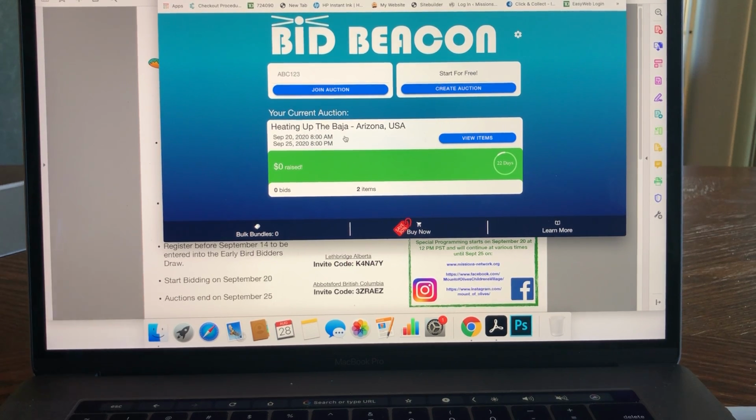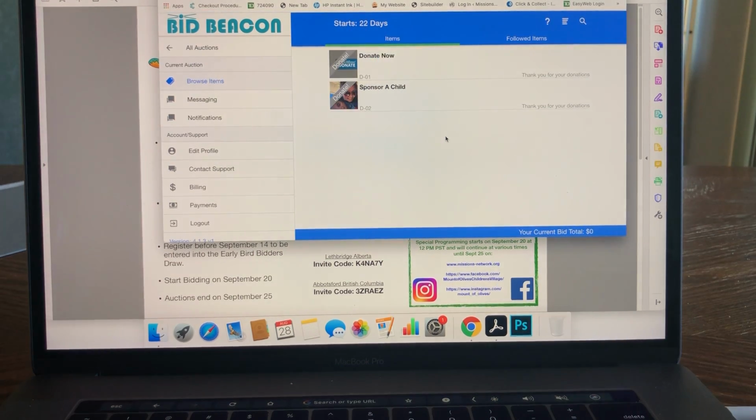So now that we are all set up to get into the auction, all you got to do is click on the View Items. And because we're still 22 days away from the auction as I'm doing this video, there is only a couple of things showing here, which is a Donate Now button and a Sponsor a Child button. But in a few days, if you come back to the site, you'll notice that there'll be several different auction items down here. And you're welcome to browse the auction items at any time between now and September 20th.